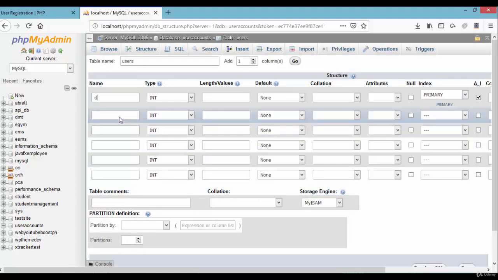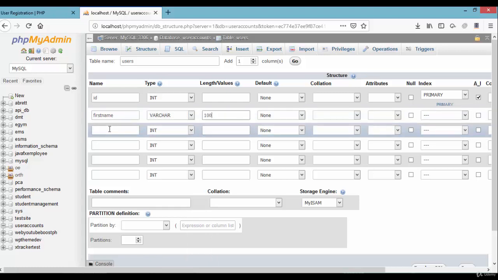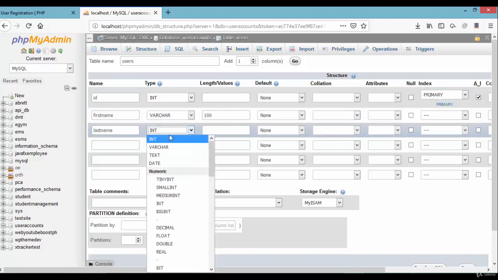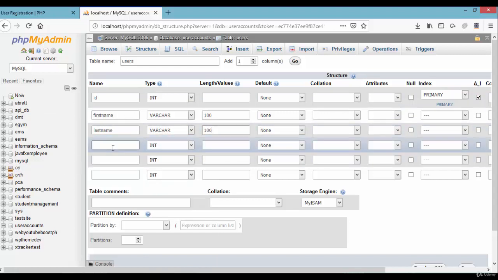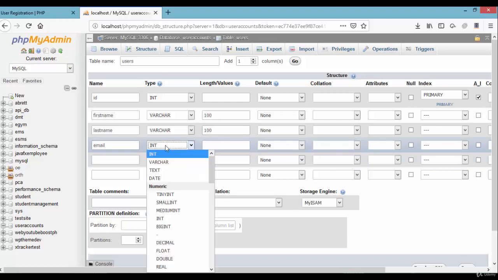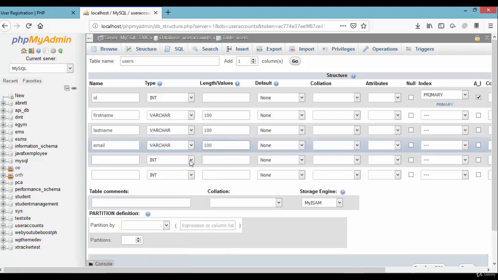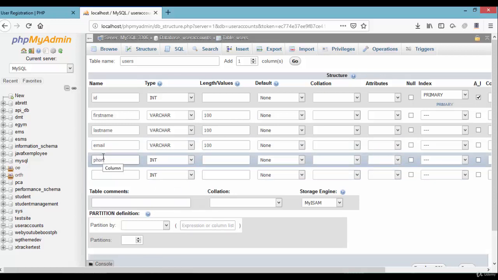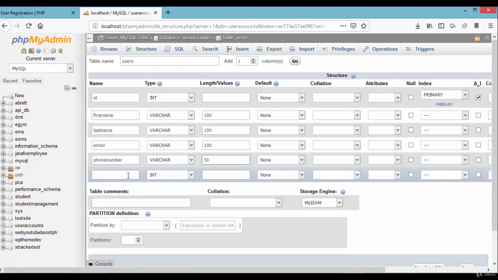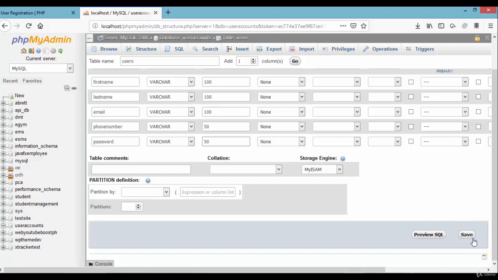So for this one, the first column is ID, and the auto increment option should be enabled. The second one is first name with a type of varchar, and the length, let's say 100, and the next one is last name, type varchar and 100, and I think it's email, and let's set it also to varchar, and the next one is the phone number, should be varchar also, with the length of 50, and the password varchar, I think 32 will be enough, but let's just set it to 50 and click on save.